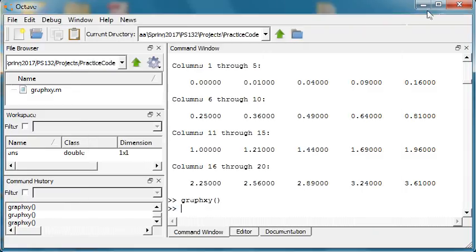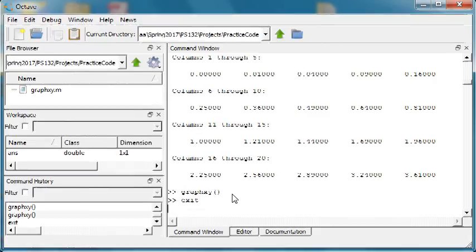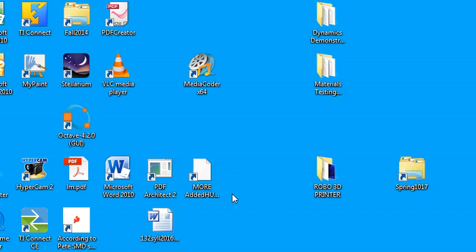To shut down Octave, you can hit the X up there, or typically I type in exit. I think it cleans things up a little bit better as it shuts down. So I'm going to hit exit, and that's it for this video.